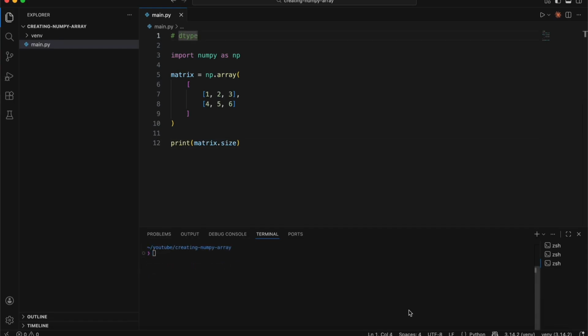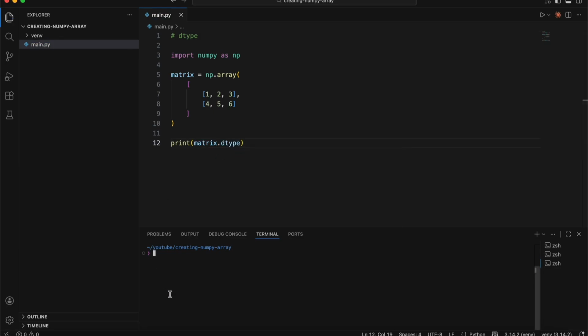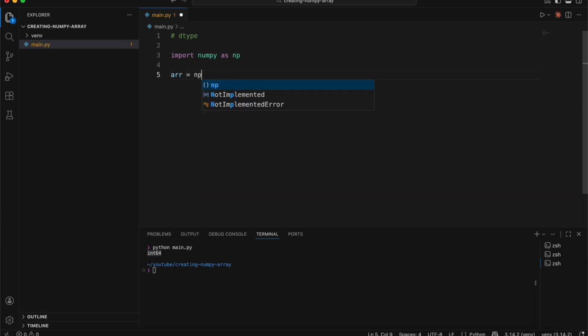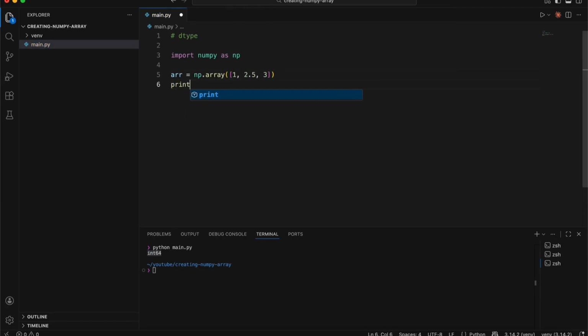Now let's understand dtype. Dtype tells you what type of data is stored in the NumPy array. Let's print the dtype of the current array. It might say int64. If you mix types, NumPy automatically converts everything to float. Why? Because all elements must be the same type. This makes memory predictable and operations faster.